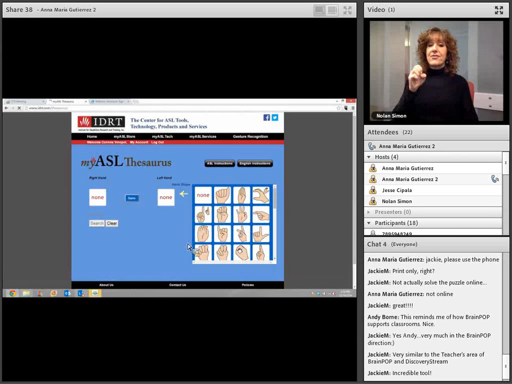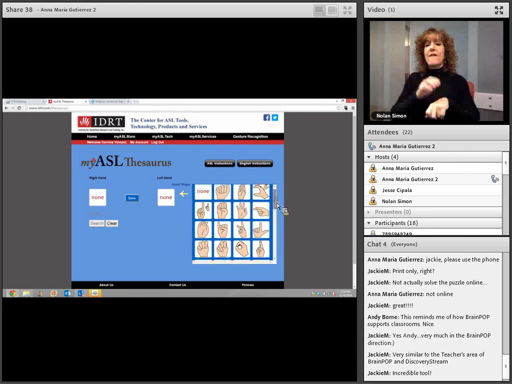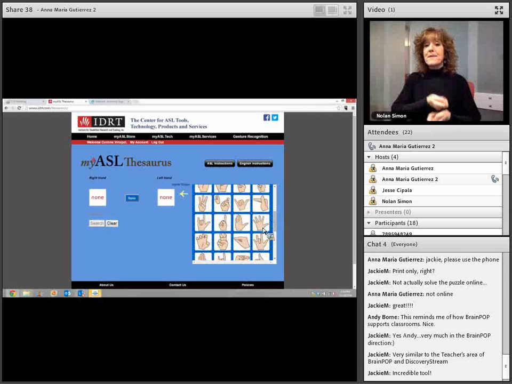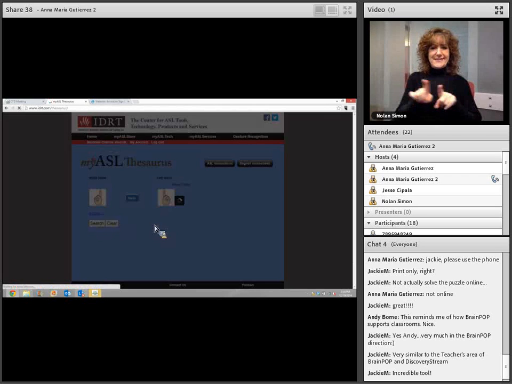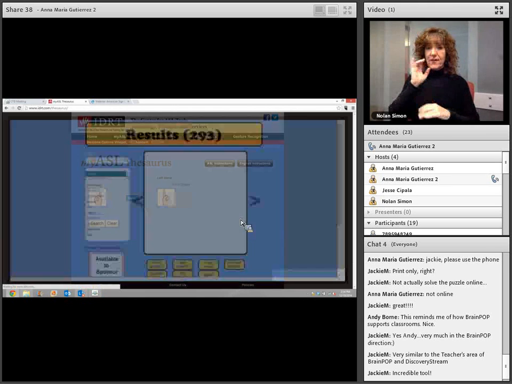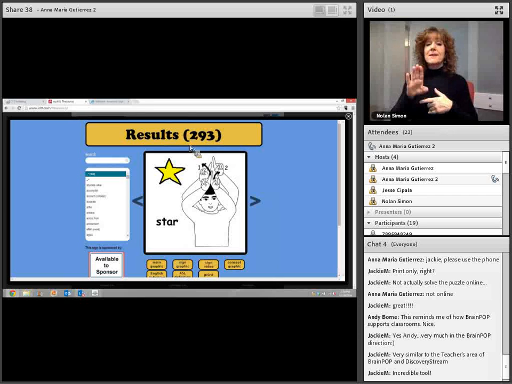Now, the last one here, myASL thesaurus. This one lets you describe signs and then find them in the dictionary. So this is good if a student does not know the English, or if you're working on ASL poetry or storytelling. You could go in, for example, and say the right hand is that hand shape, the left hand is the same. You can do a search. It takes you to our database and tells you that we have 293 words that have those 2 hand shapes.